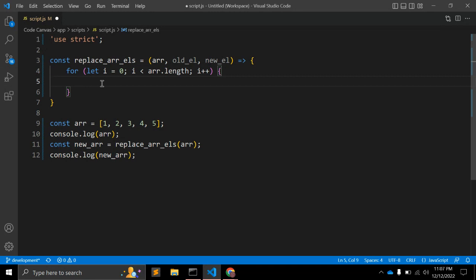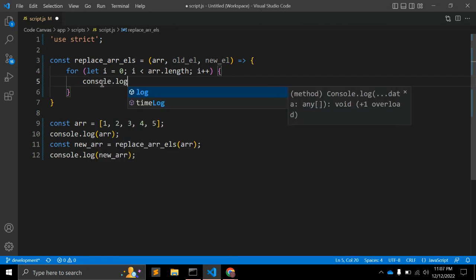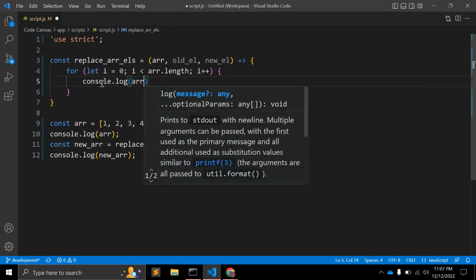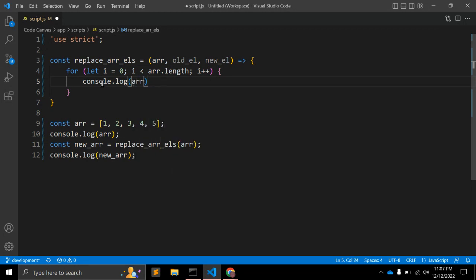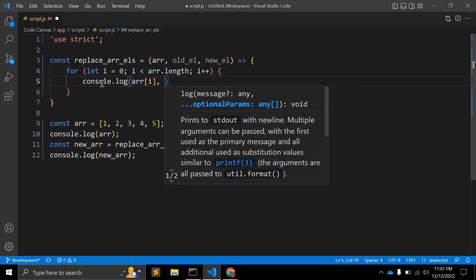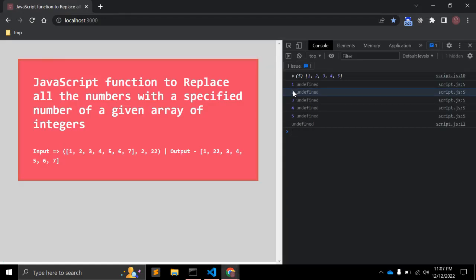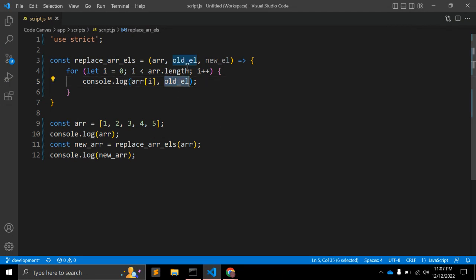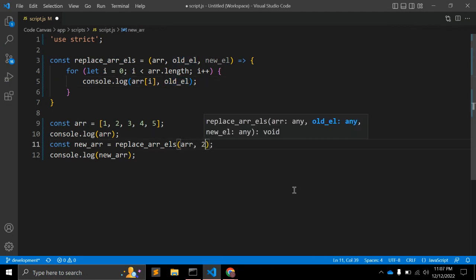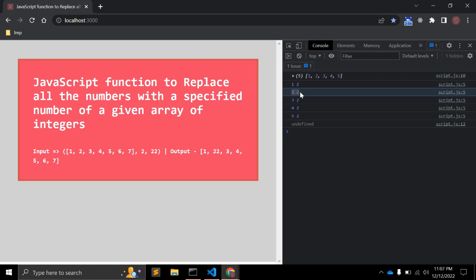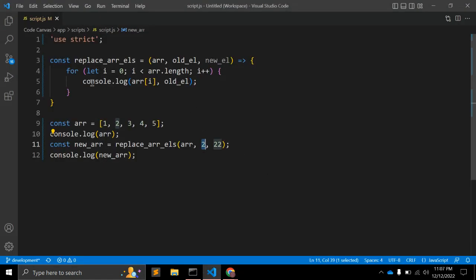Okay, here what we will check, let's log one value, array of i. So it should be array of i and our old element. Okay, so for this loop we will get number 2. We need to pass old element and 22 or 33, whatever you want to replace. So old element will be 2 for each case. So here we got our loop.